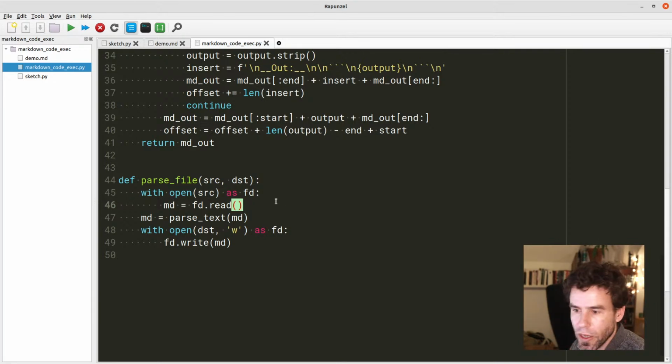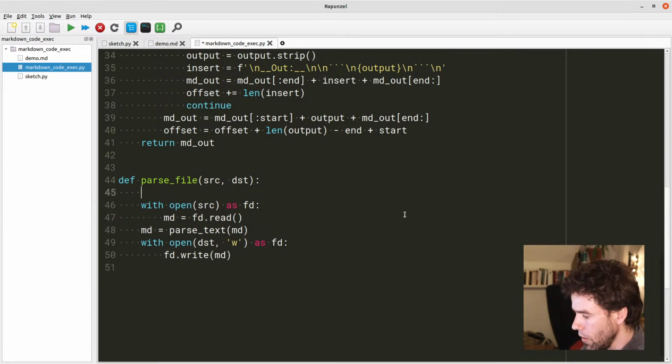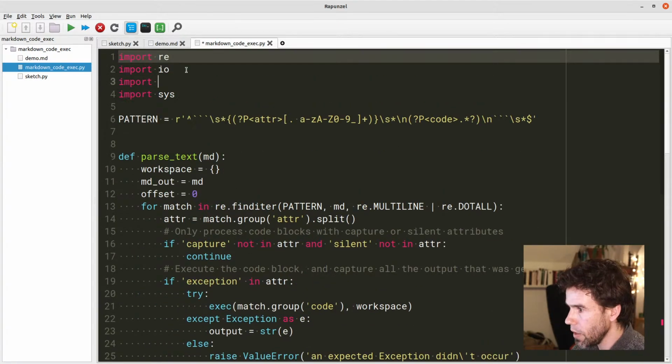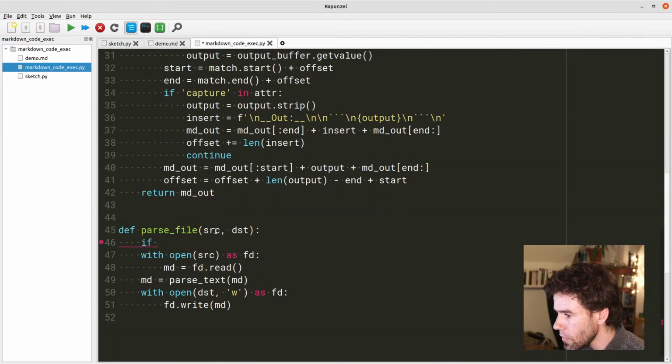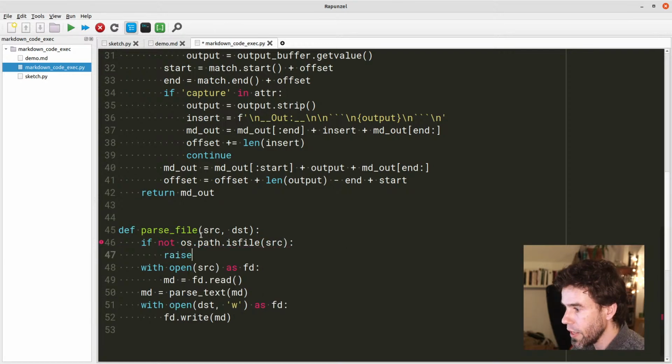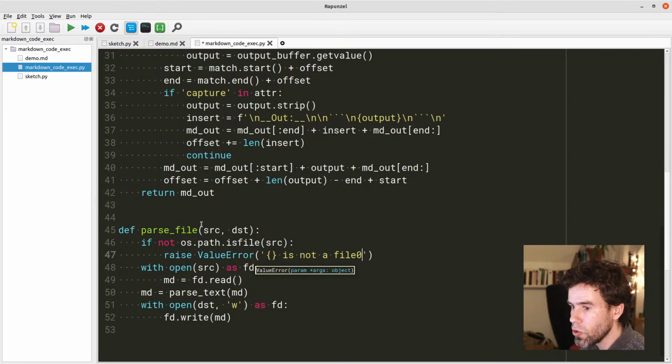And let's just give one example of how you can make this safer. I'm not going to extensively make this very safe code because it would take a lot of time, but just one example. Let's say, okay, do we import? We say import os. If not os.path.isfile(source), raise ValueError, source is not a file. So this would be one example of how to make things safer.